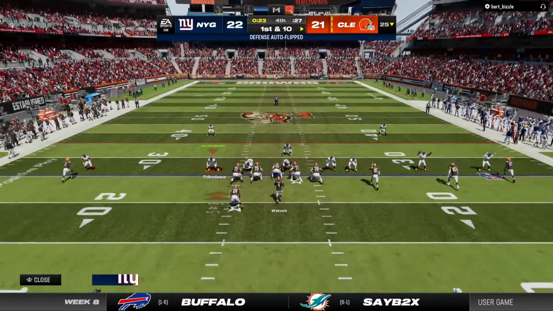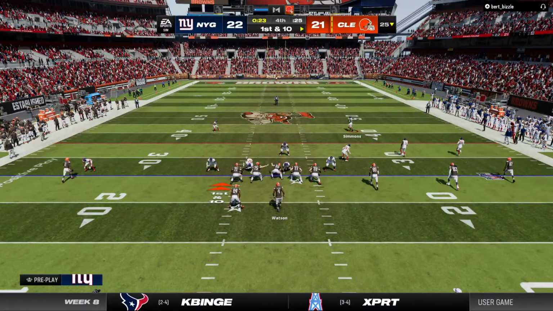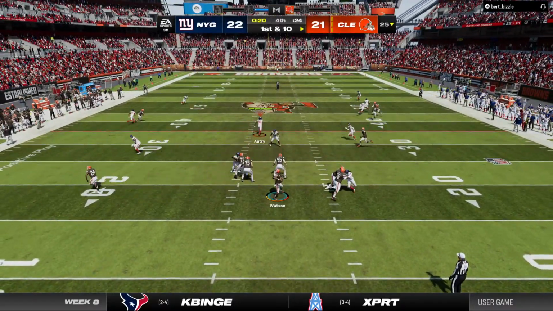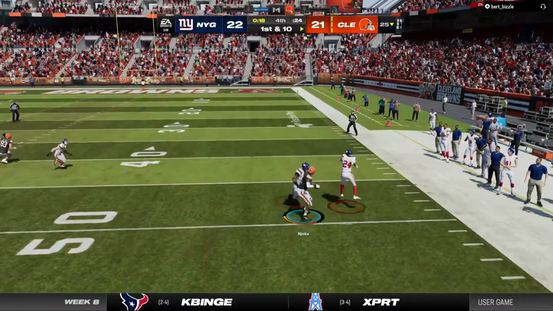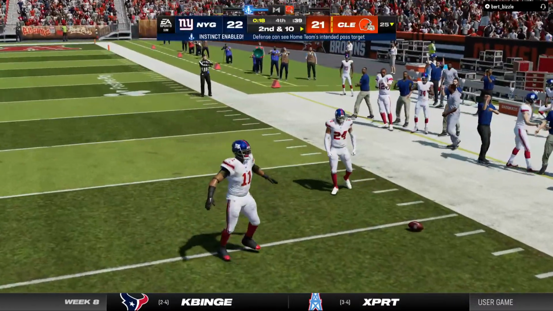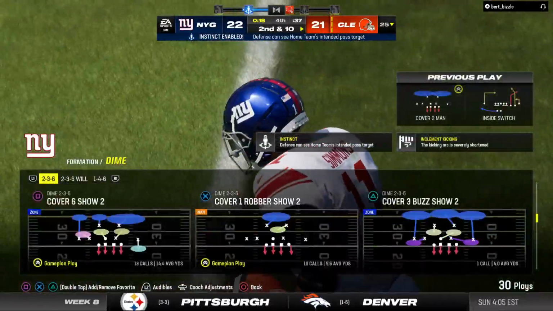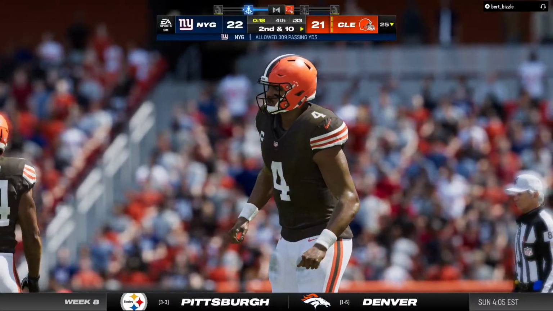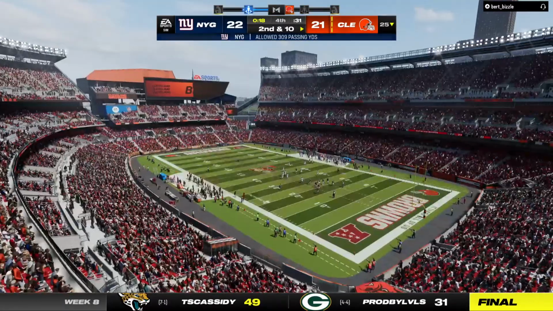Here's 1st and 10. Here's Watson. And that is incomplete. Probably time for 2 more shots, and ideally, they'd like to get to midfield or so they have a chance at a Hail Mary on the final play.